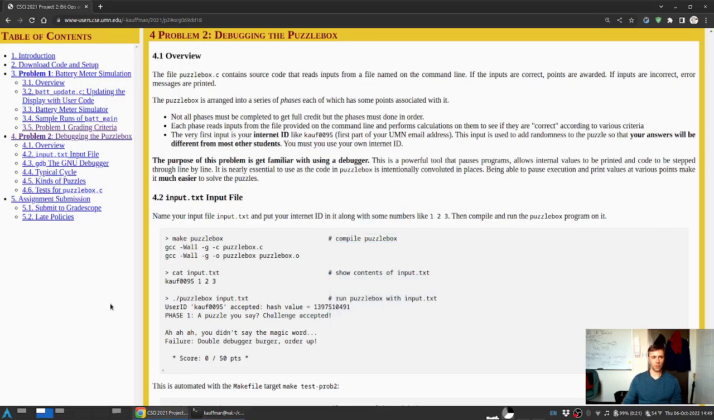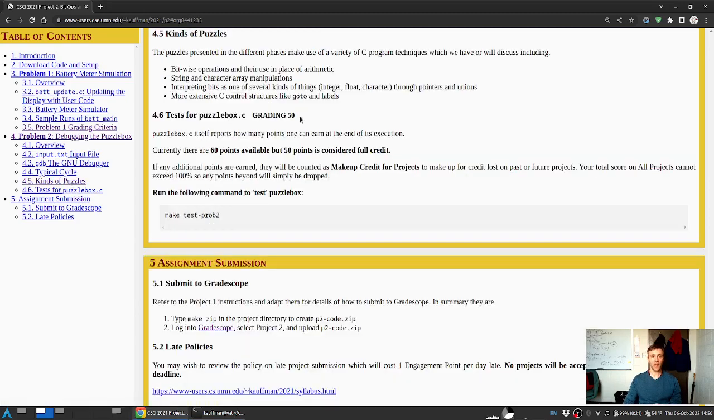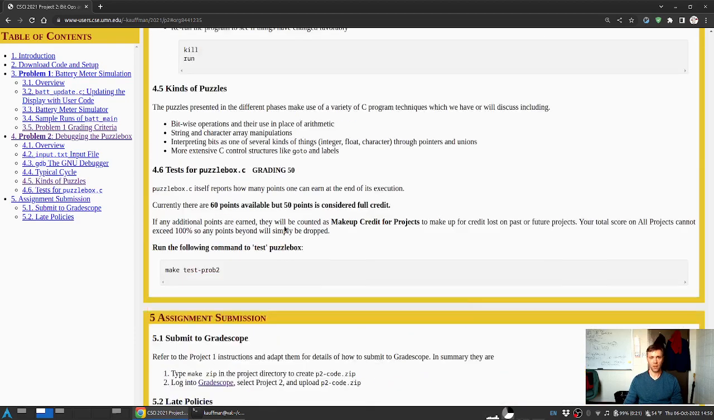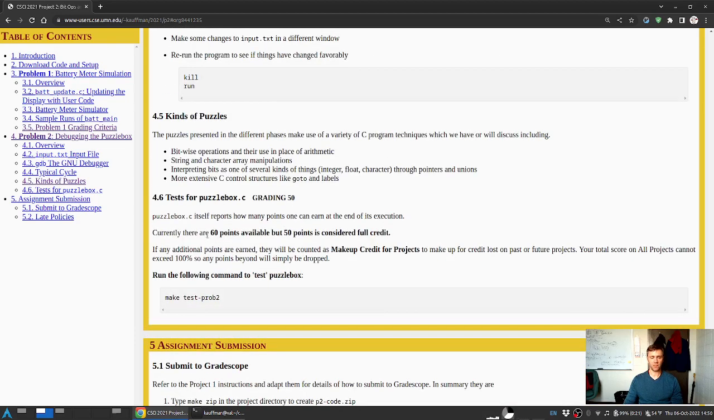Just a final word about this puzzlebox program. There are a bunch of different kinds of puzzles in there. And really all the make test prob 2 is going to do is to run the program to see how many points you earn. There are 60 points available in Puzzlebox, but only 50 are required to get full credit.